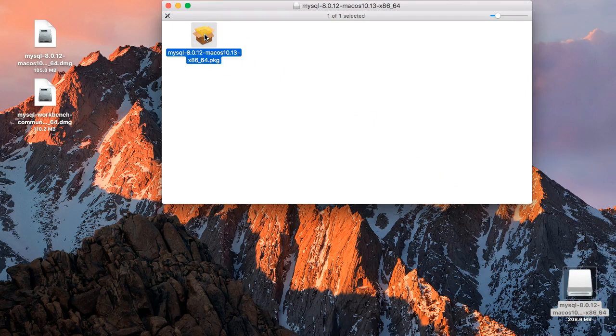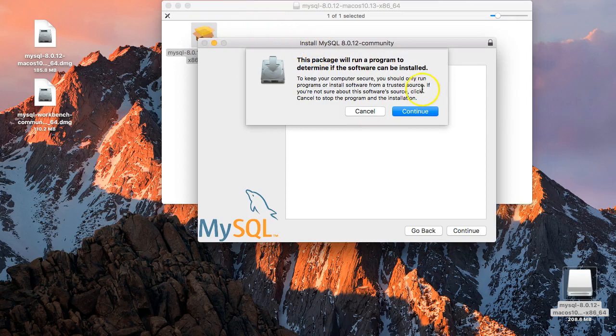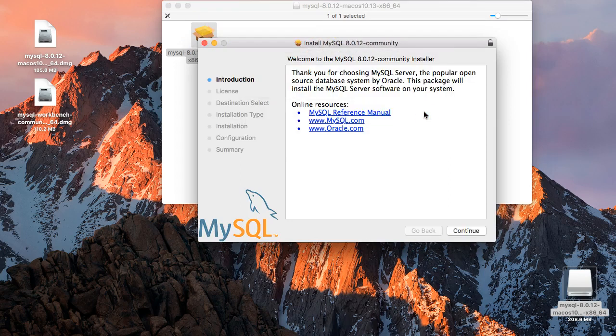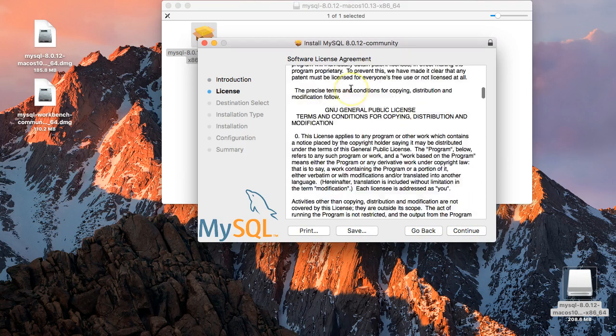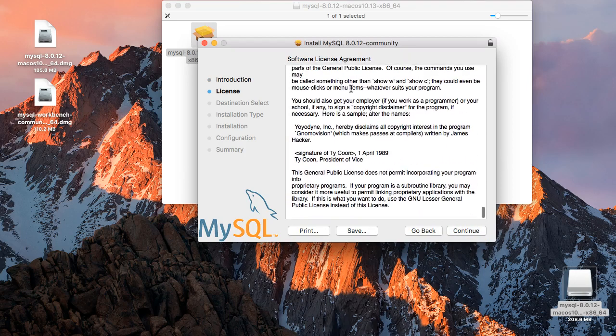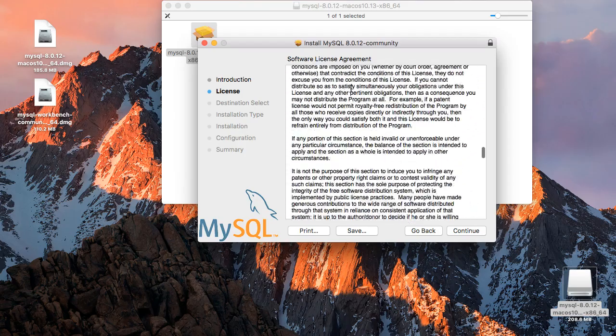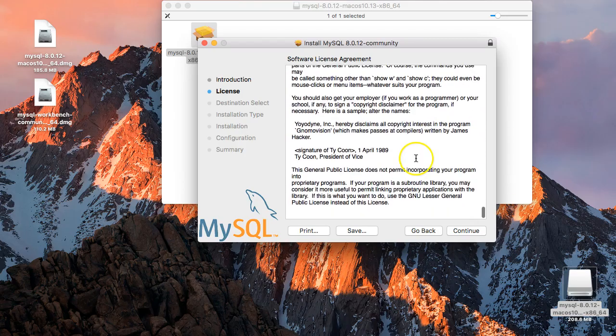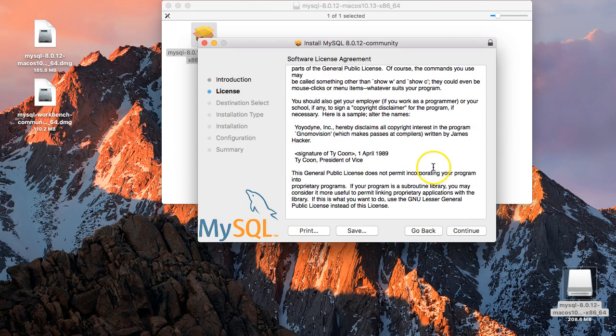So let's double click on that, run it, and it will run a checking program to make sure that it works with yours. I'll click on that. It's not complaining yet, and I'll just continue. There's all of this legalese. Like I said, this is an enterprise company, so they're going to have a big contract for you there.